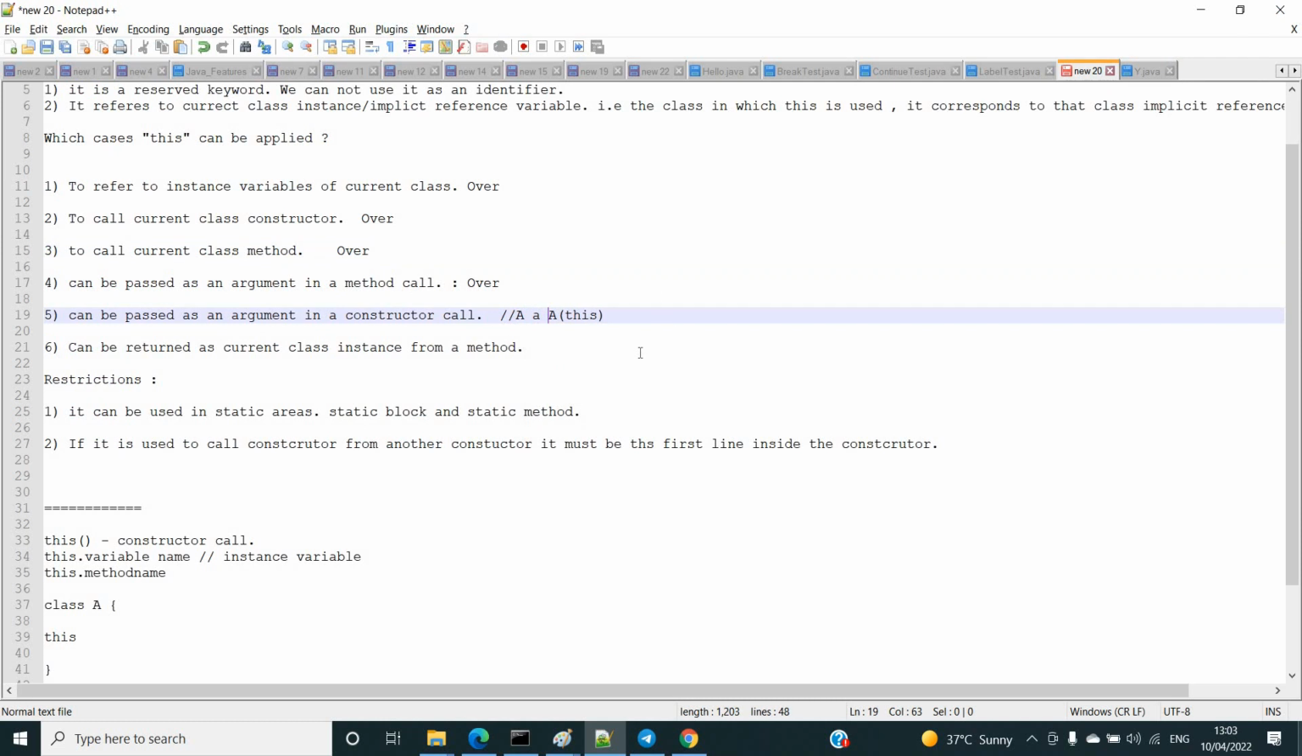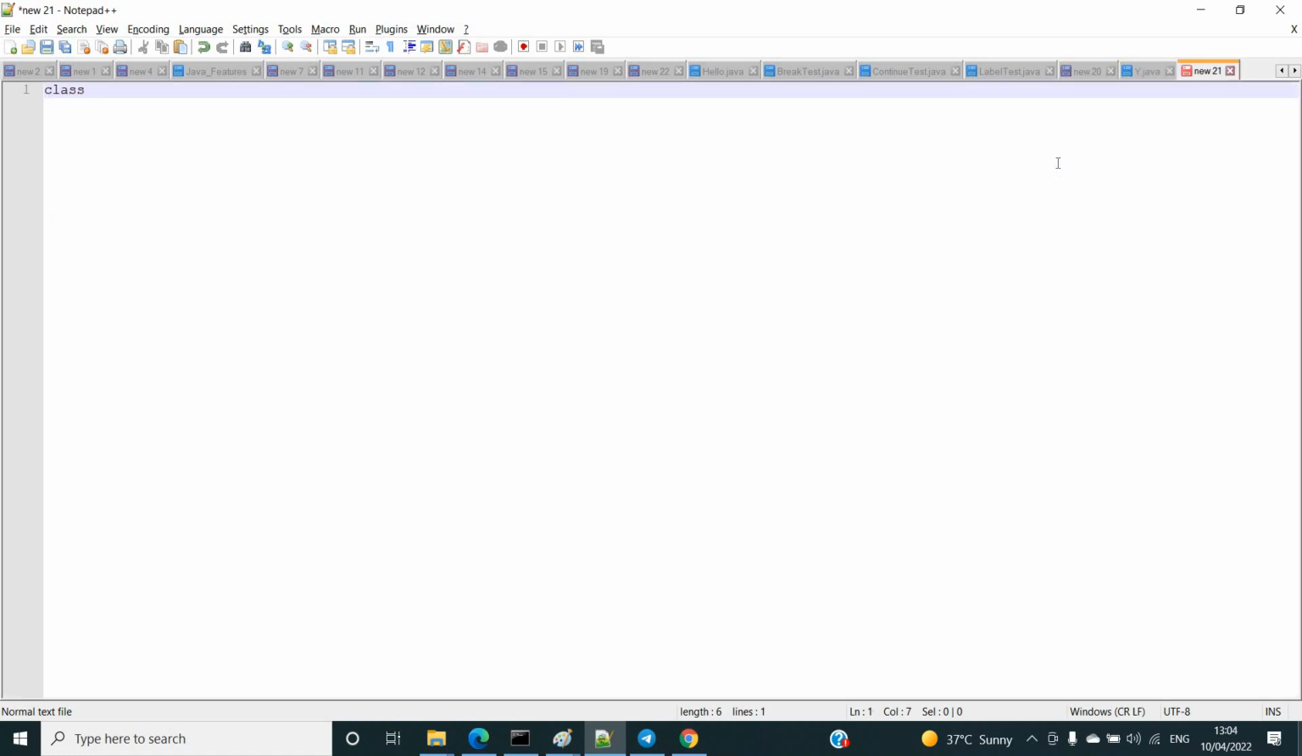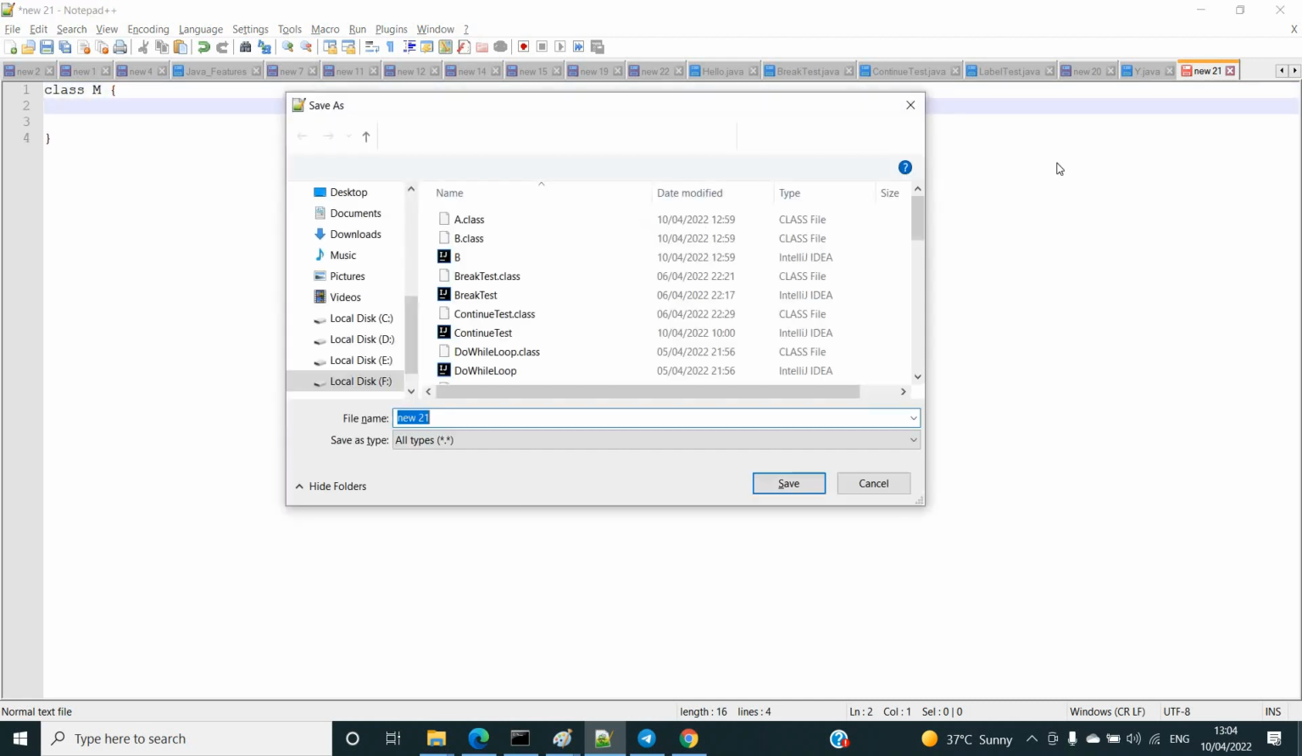as like A is equal to new A. This can be passed as an argument in a constructor. The last one is that this can be returned as the current class instance from a method. That means it will return. We can write like return this inside a method. Let's see. We can write here a class M, a very small program, and let's save it as M.java.